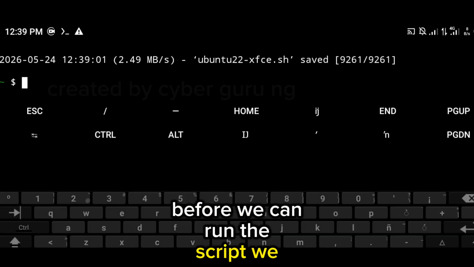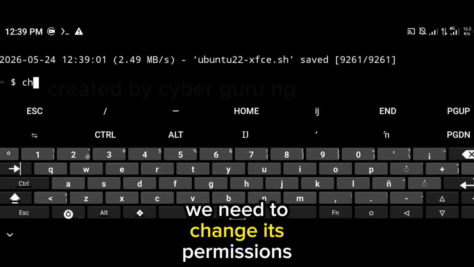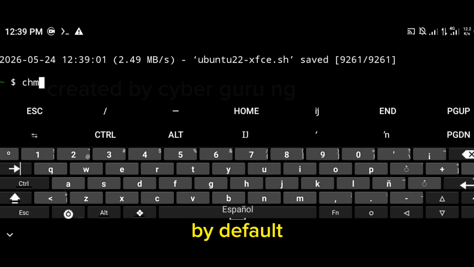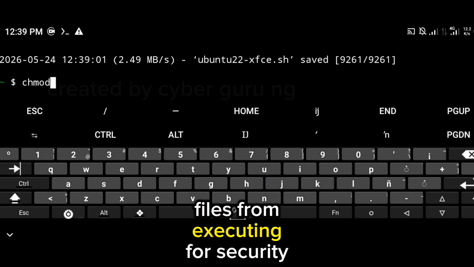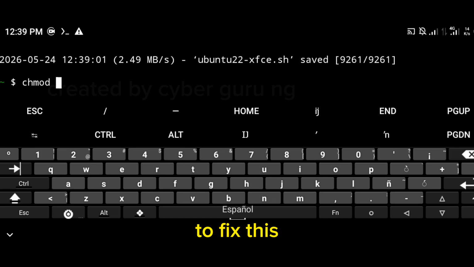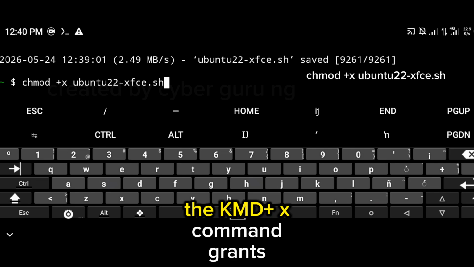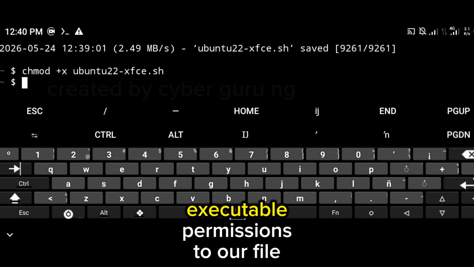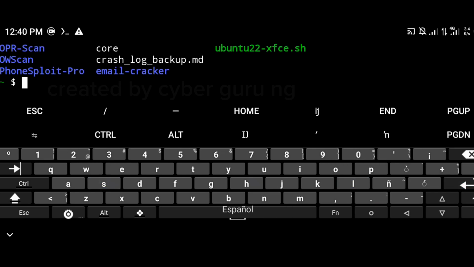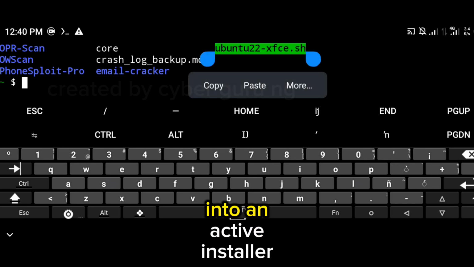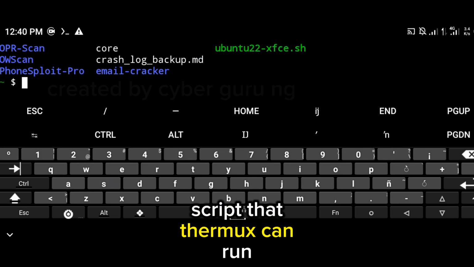Before we can run the script we just downloaded, we need to change its permissions. By default, Linux restricts downloaded files from executing for security reasons. To fix this, type chmod +x ubuntu22-xfce, and press enter. The chmod +x command grants executable permissions to our file, turning it from a basic text document into an active installer script that Termux can run.